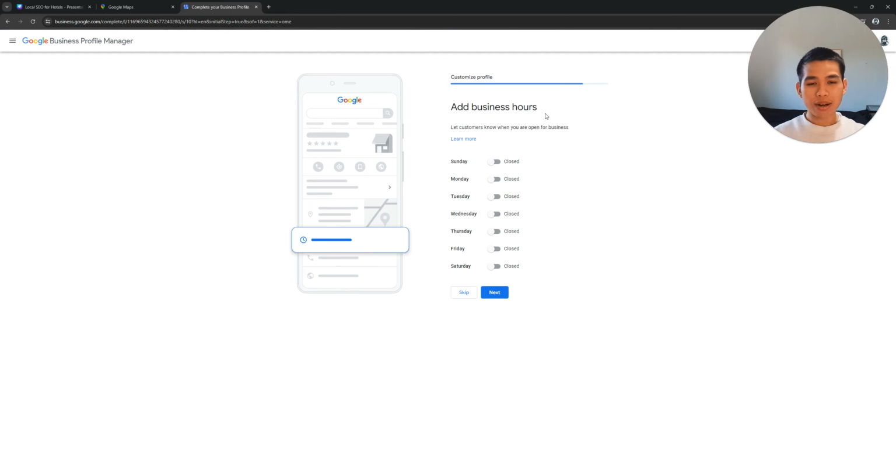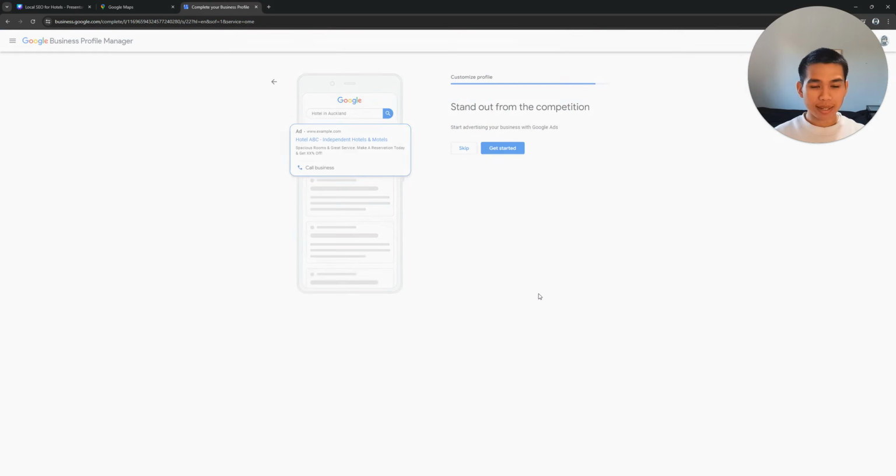You can add your business hours. Again, you can always come back to this later and edit this. I'm just going to click skip. Adding photos of your business as well, I'm going to click skip as well. So basically, all the basic information that you need to fill in order for your hotel to show in Google. As you can see here, Stand out from the competition is asking us to run Google Ads, but that is another video for another day. For now, let's just click on skip.